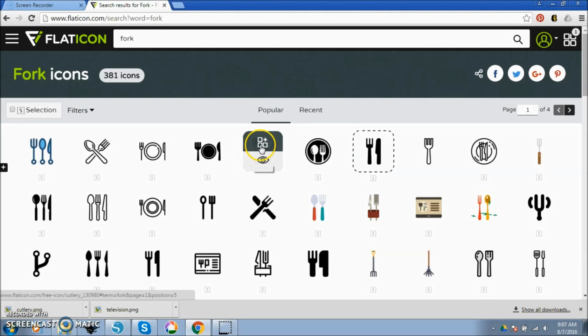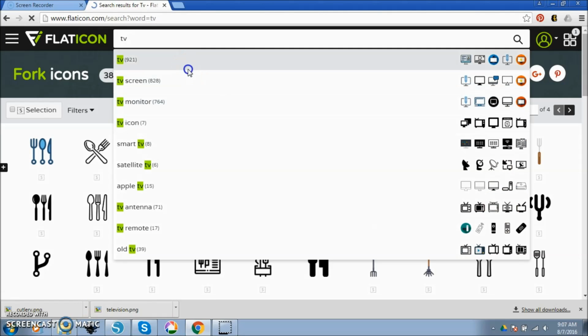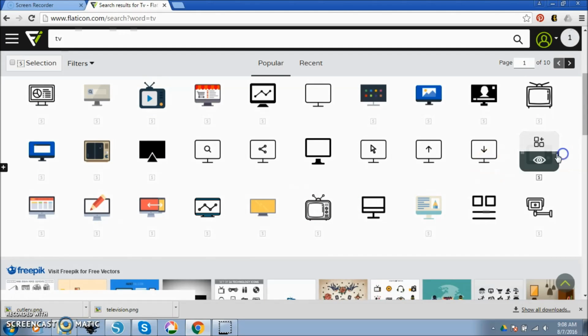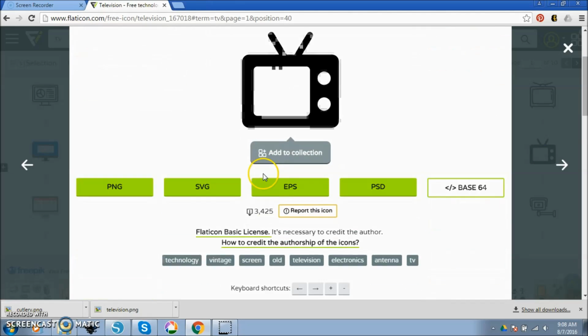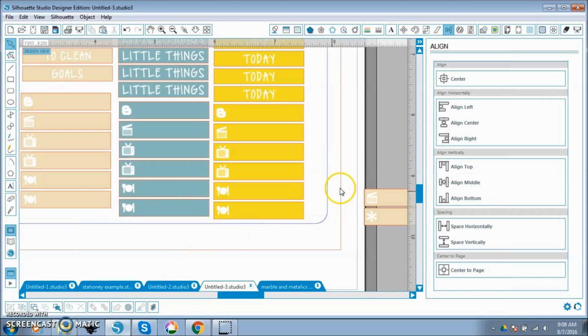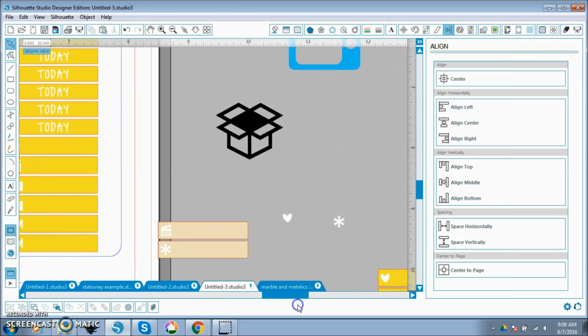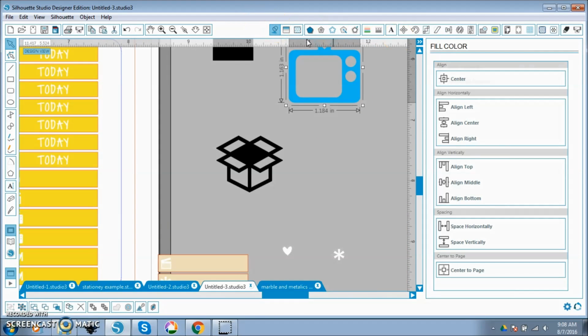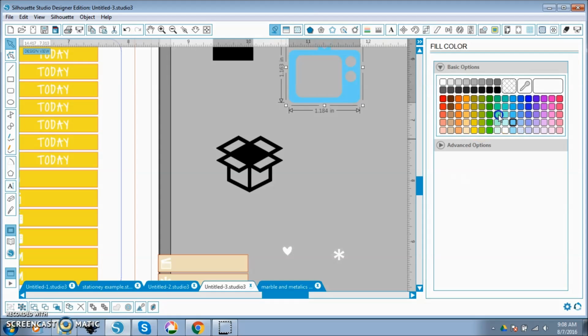For example, you can search for cutlery, a fork. You can search for TV. Let's see here. You can bring up an icon that you want to use. And what you can do is, if you have the designer edition, you can download an SVG, and that means that you can change the colors. For example, this is an SVG, and I can change the color of the actual shape of the TV itself.